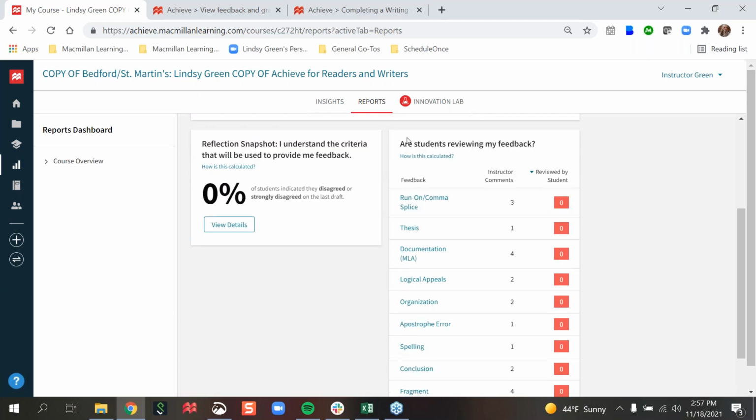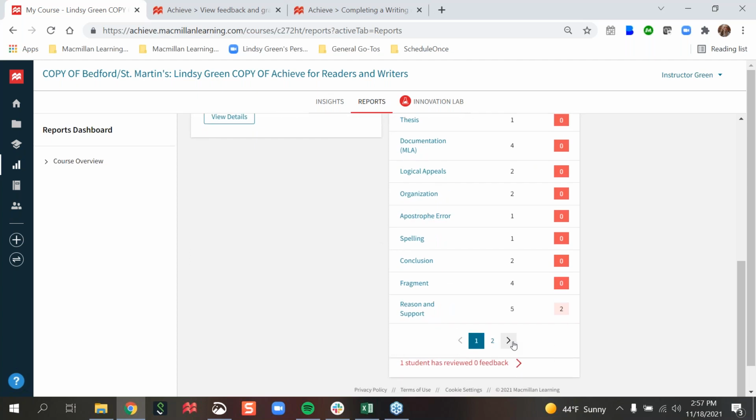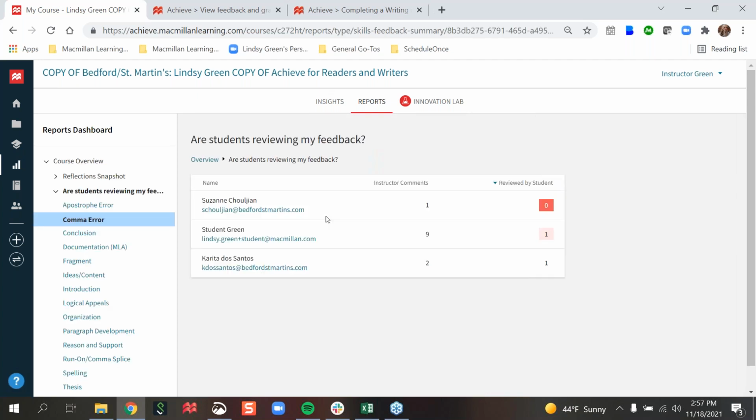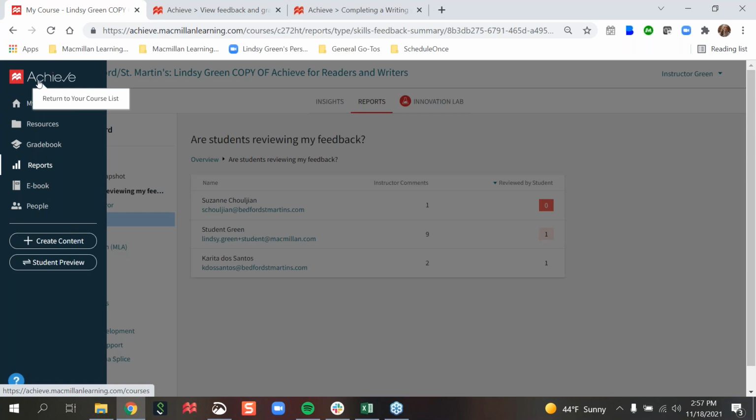And one of my favorite features is students reviewing my feedback. So these are all of the different pieces of feedback that I have given, and I'm looking, and it seems to me like I've given a lot of comments on comma errors, but only 2 students have reviewed that. So let me dig a little deeper and see who is actually looking at that, and I can drill down into all of that information. So that's really a quick look at the diagnostics and writing tools that we have in Achieve.